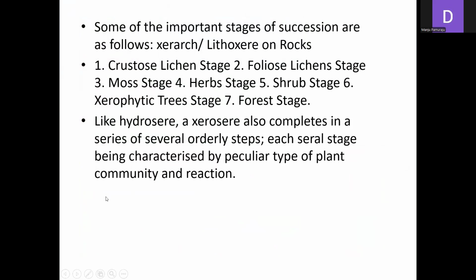So the main stages in this Xerarch are crustose lichen stage, second one is the foliose lichen stage, third one is the moss stage, fourth one is the herbs stage, fifth one is the shrub stage, sixth one is a xerophytic tree stage, and seventh one is a forest stage. So these are the main seven.